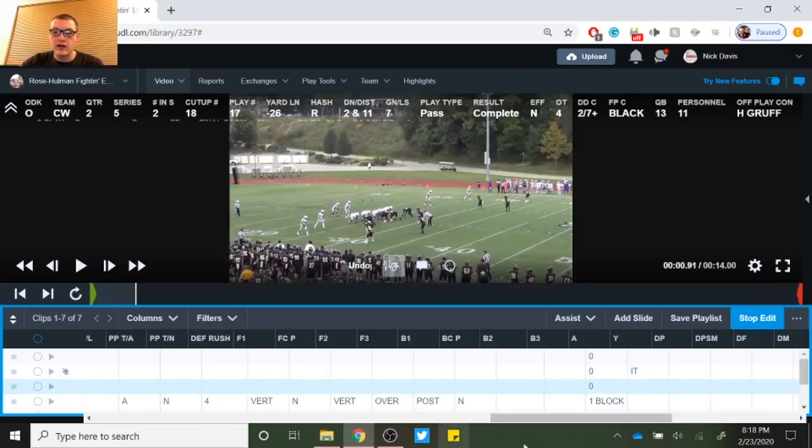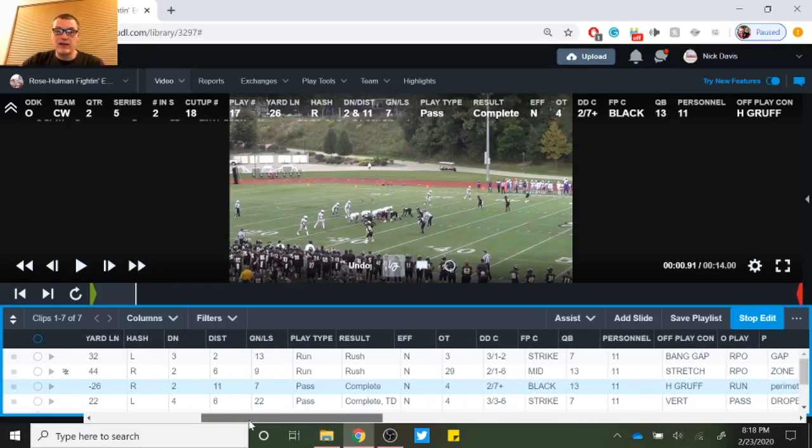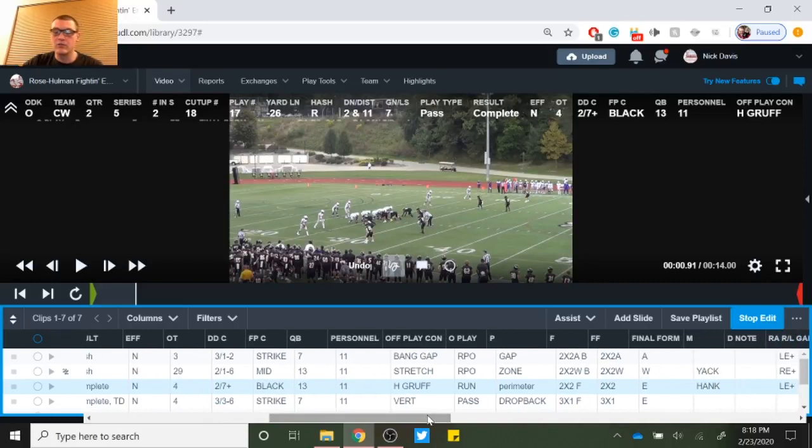So here's our third run play. This play, 2nd and 11 here. This was not efficient for the defense they are playing. This ball went to number 4. It is 2nd and 7 plus from the black zone coming out. Quarterback was number 13, 11 personnel. We call this H Gruff on our side of the football.